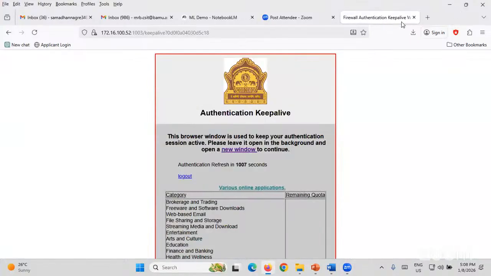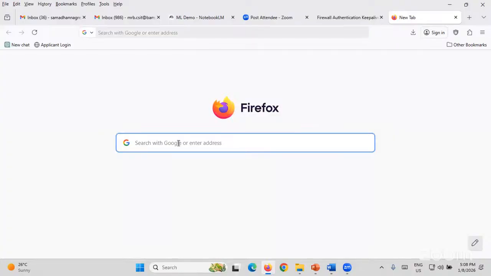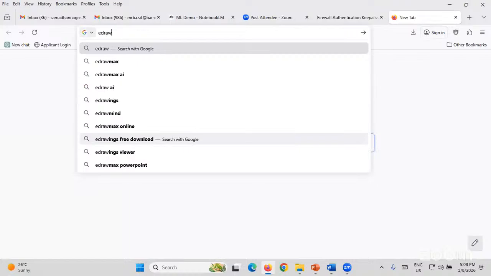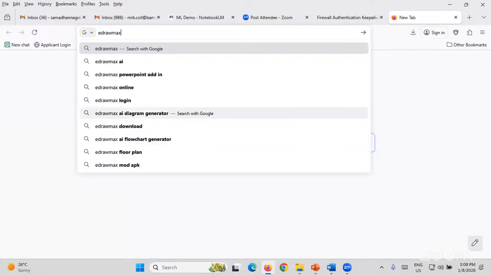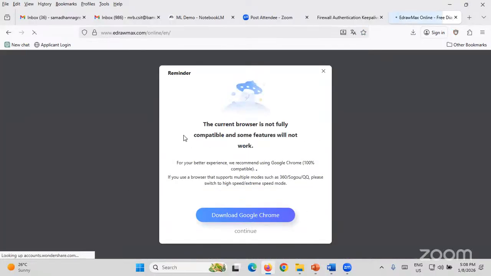Now another good tool that I found while preparing myself is eDrawMax. It's eDrawMax AI. Now what eDrawMax does, it allows us to use it in two ways. In what ways can we use eDrawMax? Although it is an AI tool, we can download it and use it as a co-pilot in MS Office also.